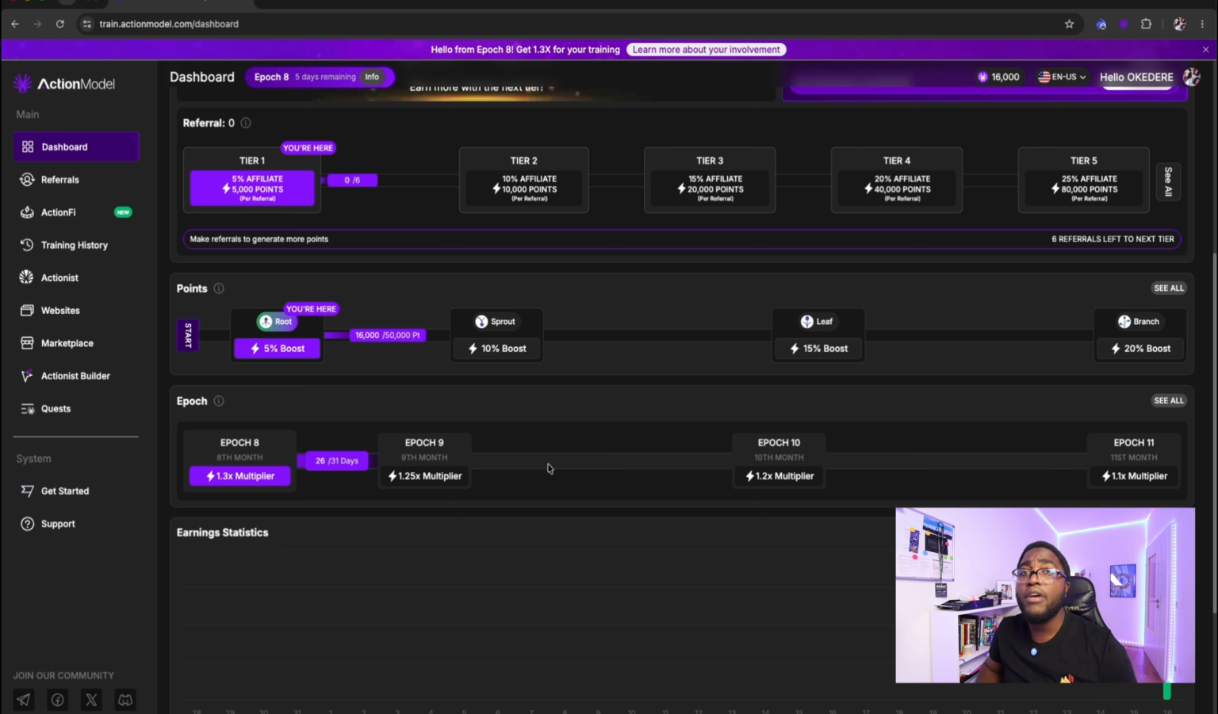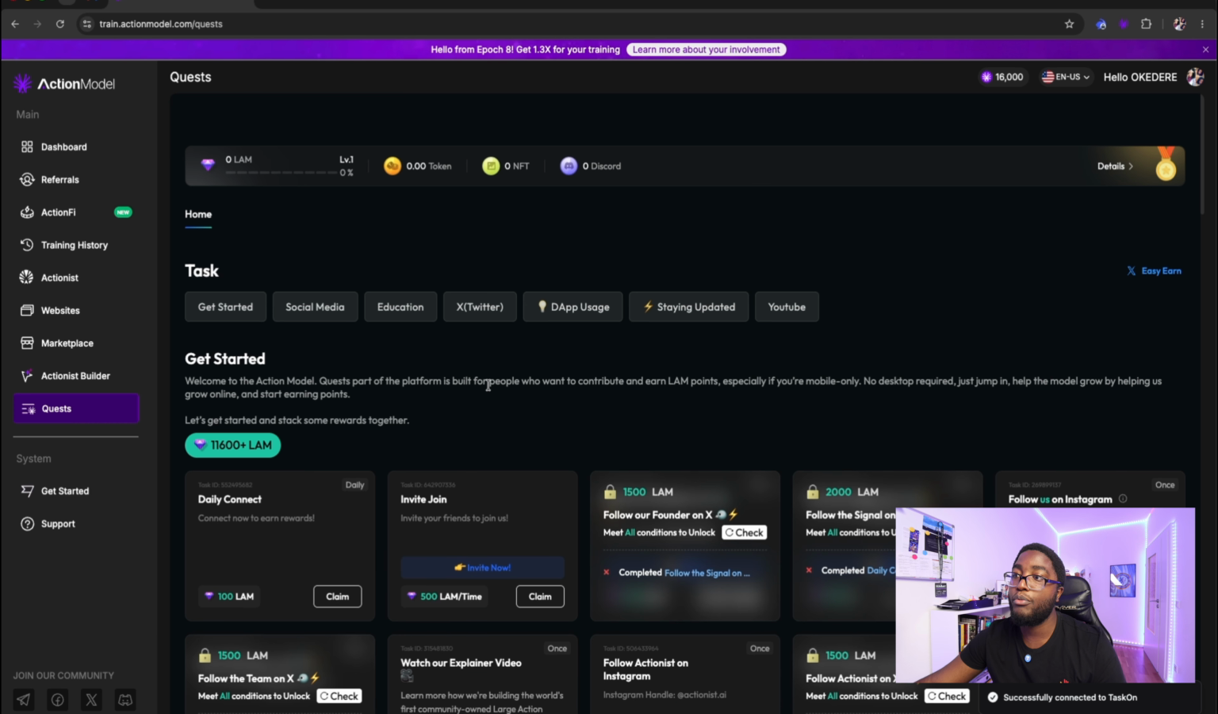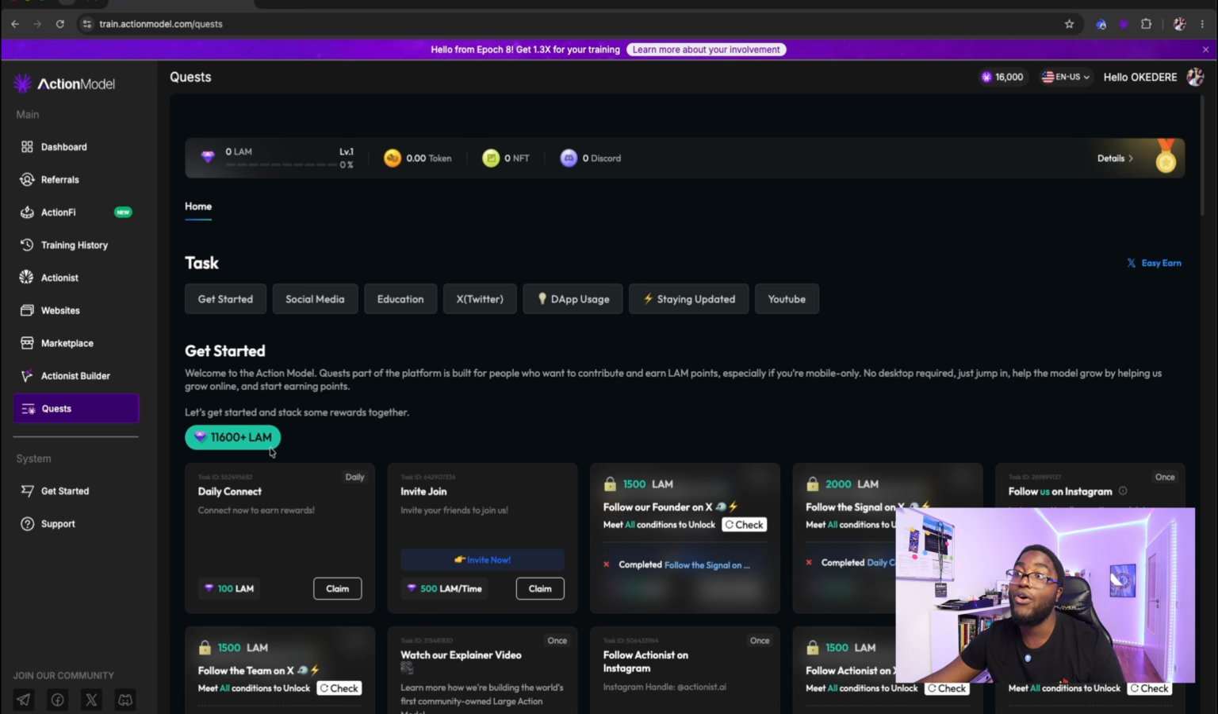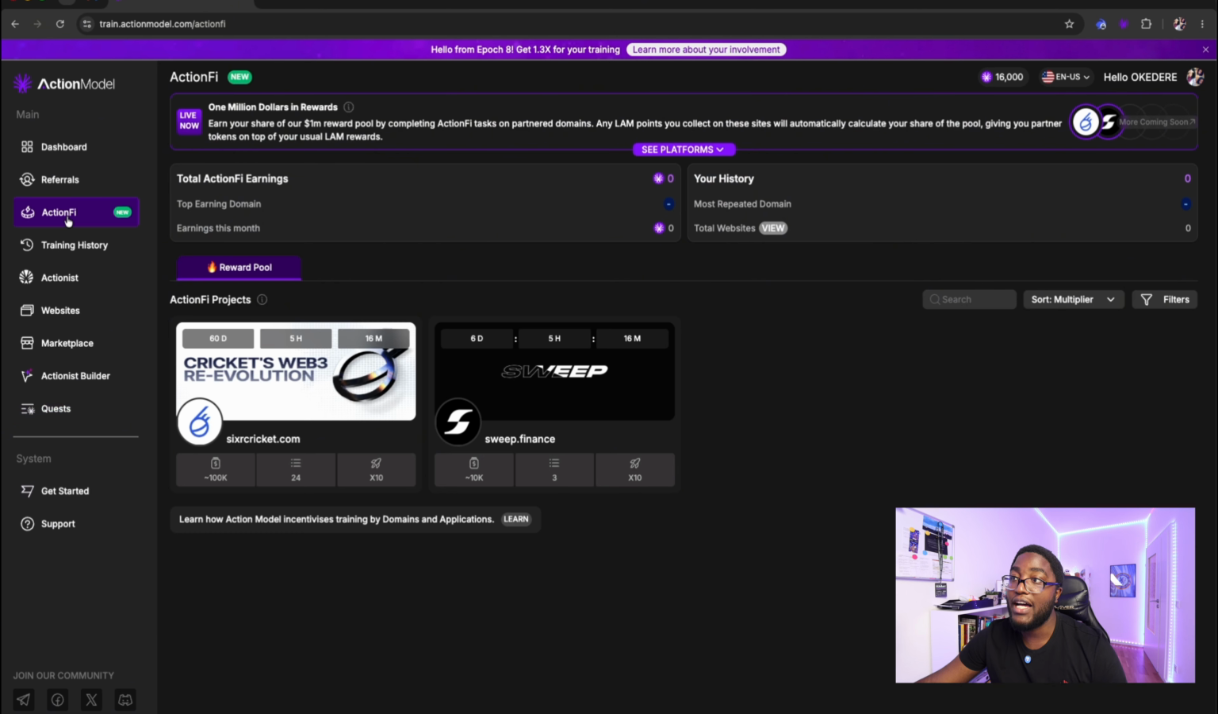So now it's also very nice to know that it doesn't matter how late you join as well. All you need to do is you grind your tasks very well. You make sure your plugin is connected. That's the extension is connected. And if you're doing a lot of things, you'll be earning more points over and over, right? And then all the way to quests, which is a very beautiful place to earn lots more LAM, as you can see. Now to the most important part, which is ActionFi.